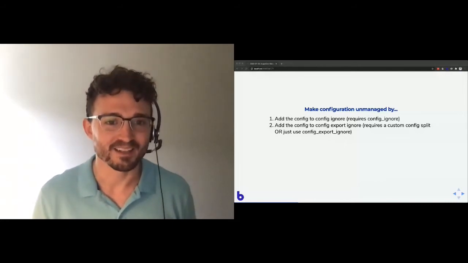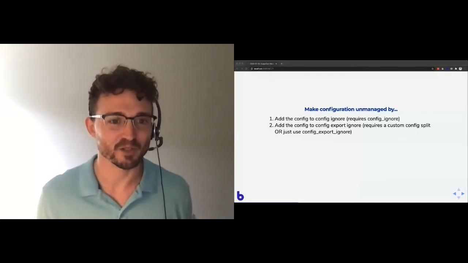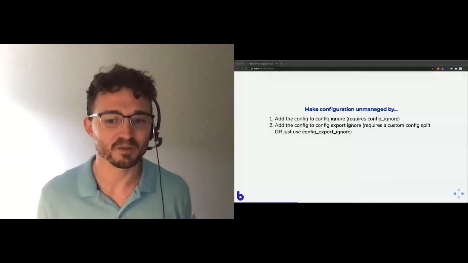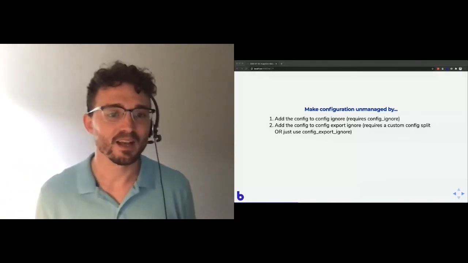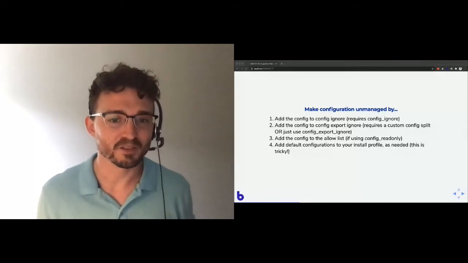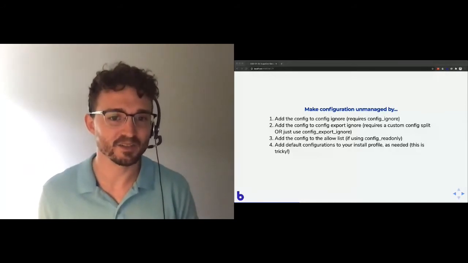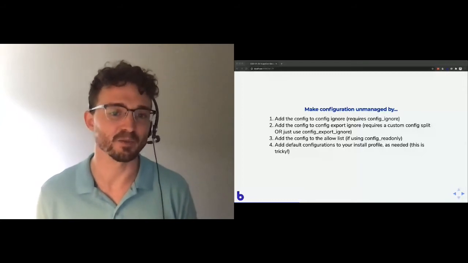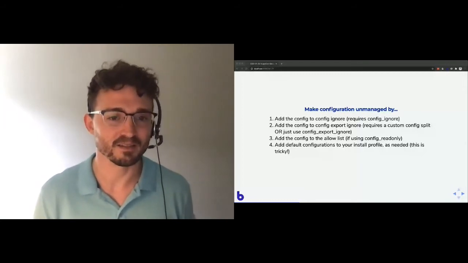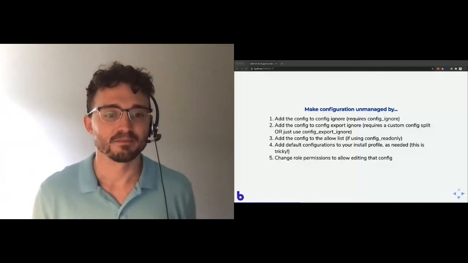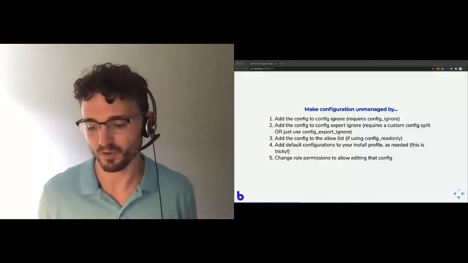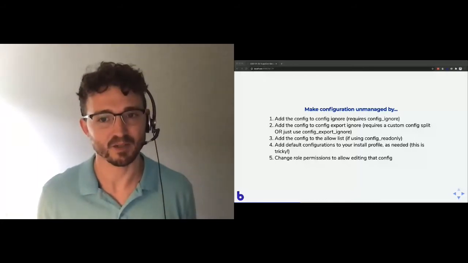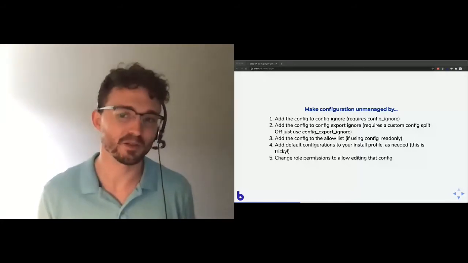This is tricky. If you're using unmanaged configuration and you're in a situation where you're doing new setups, like site installs, you'll want to make sure that those ignored config entities, if they're required for running, are in the install profile. And then check your role permissions. So if you want editors to edit web forms and you make it unmanaged, make sure they can access the web form.